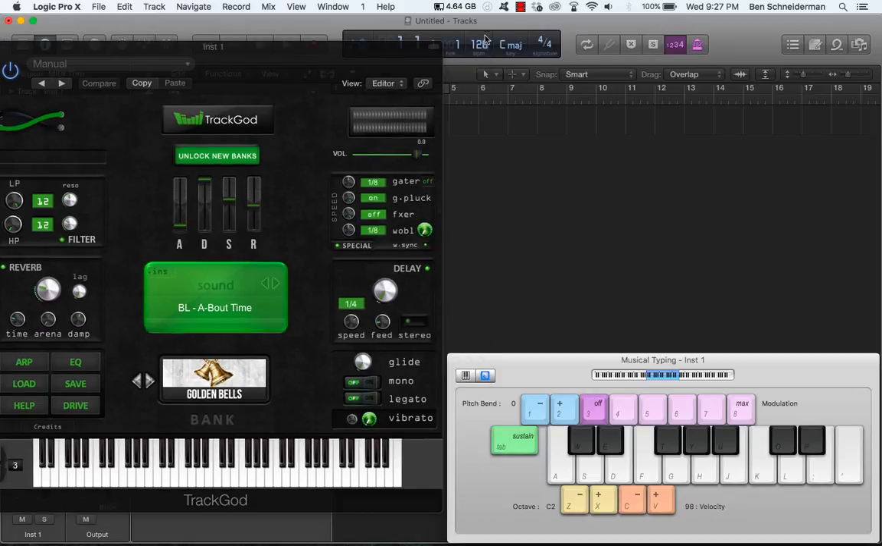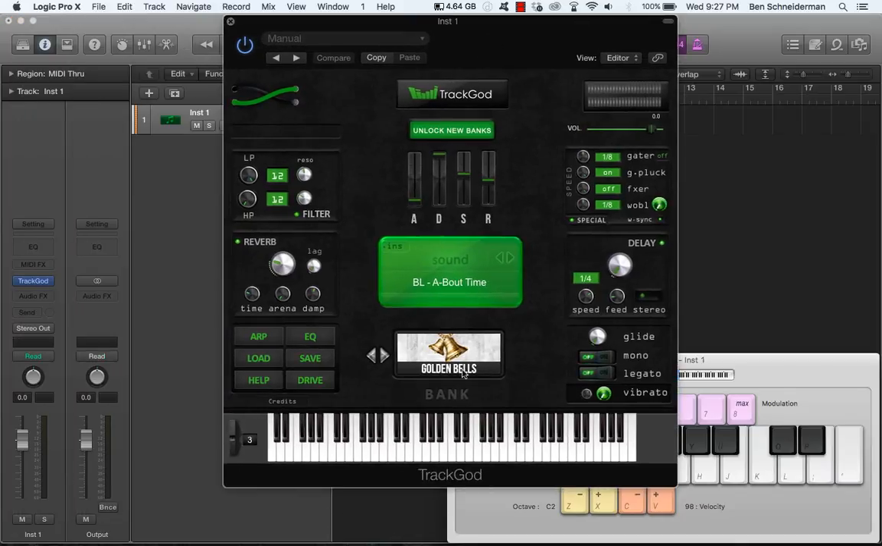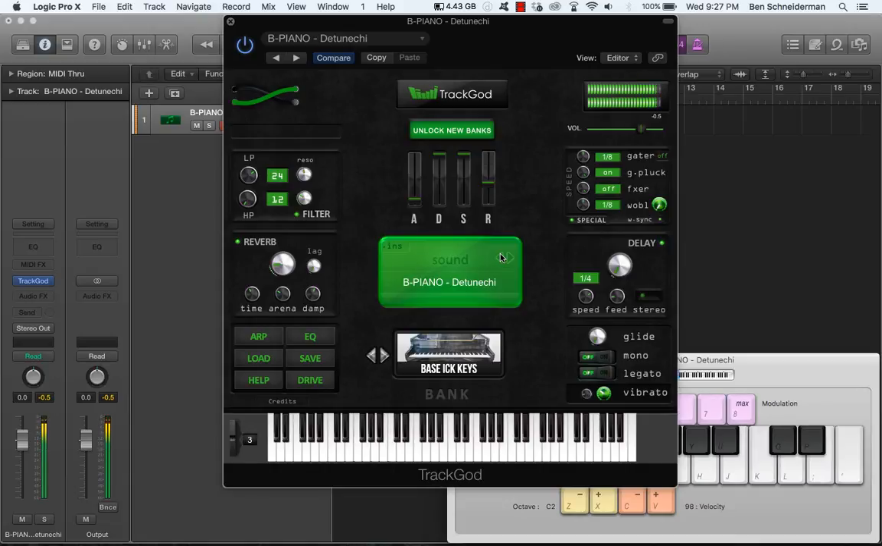I'm going to set our tempo to 135, and then I'm going to go to basic keys, and go to Tunichi or something. That sounds like a minor chord. It's to be played with that. Let's hear. Nah, I don't like that sound.